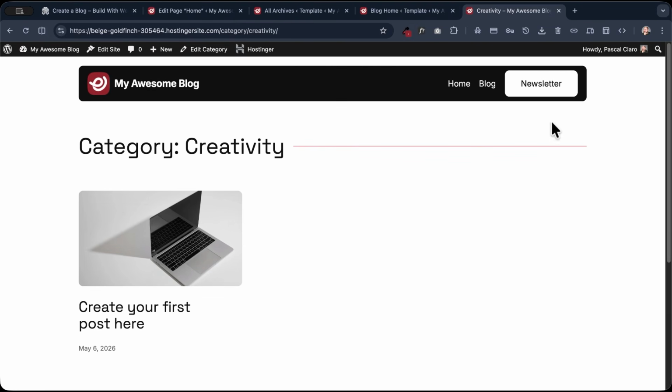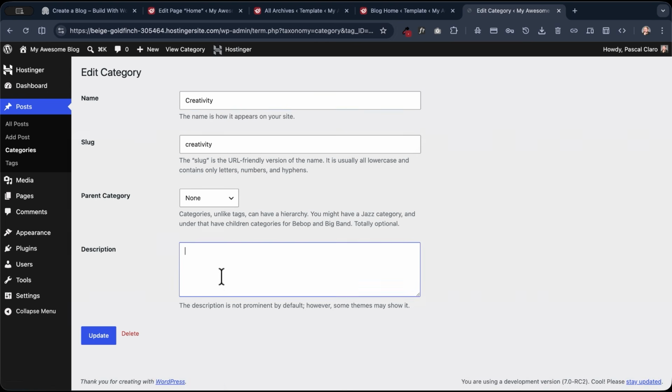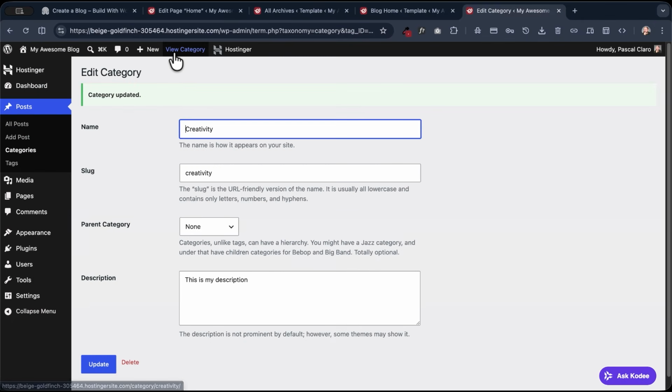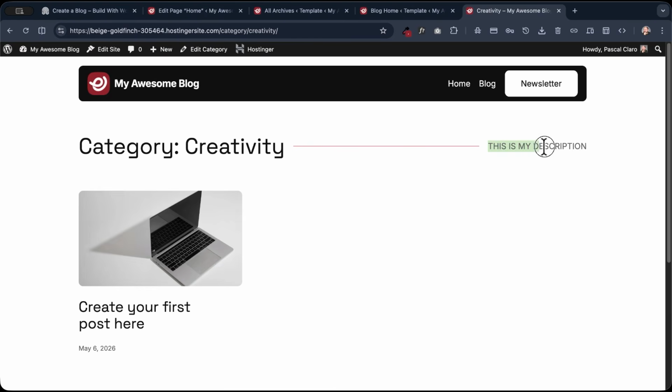We do not have anything here on the right, even if we choose to have the term description, because the creativity category has no description. To add a description to this category, you need to edit the category and add a description right here. This is my description. Okay. Update, you can click on view category, and you see that now I have my description appearing here. Looks very cool, right?